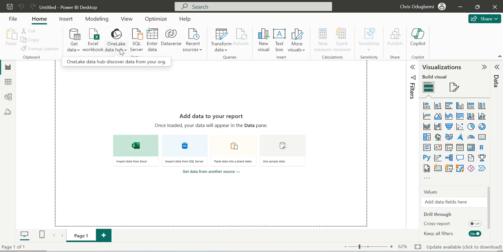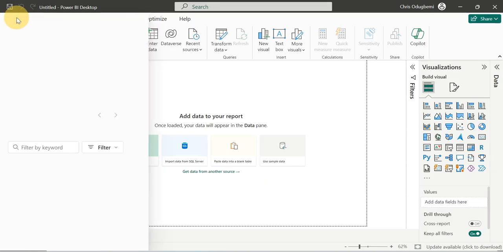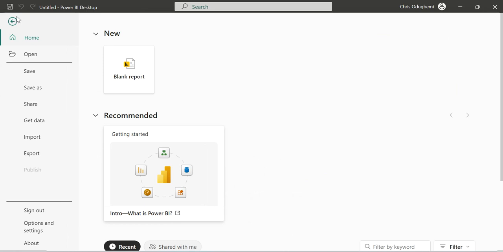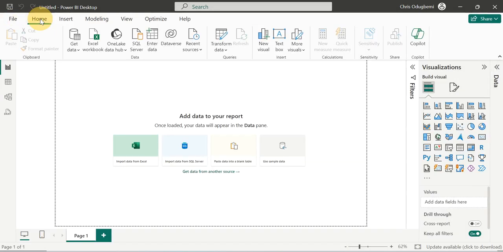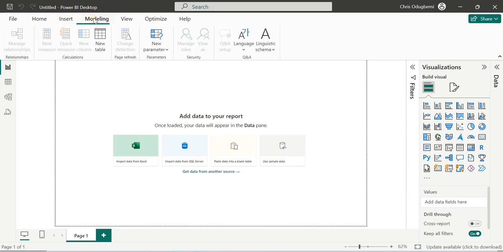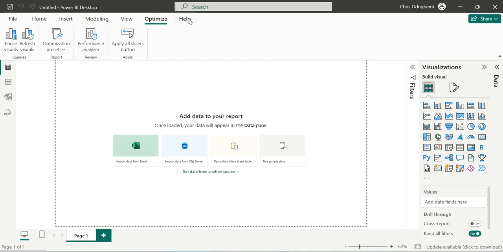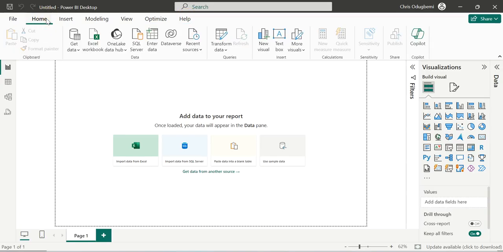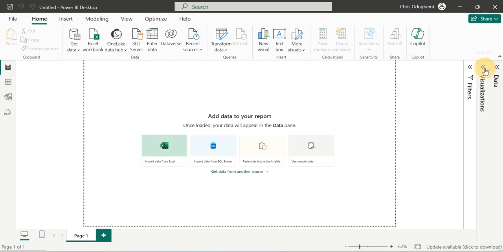So this is the software. Like most of us are aware, for every Microsoft product, you have the File tab, which takes you to the backstage, similar to where we're coming from. And then you have the Home tab, the Insert, the Modeling, the View, the Optimize, and the Help tab. Each of these plays a critical role. Now, before we get into the ribbons, I want to take you to the left pane. Here you have the report view, which you're seeing right here, like a canvas.